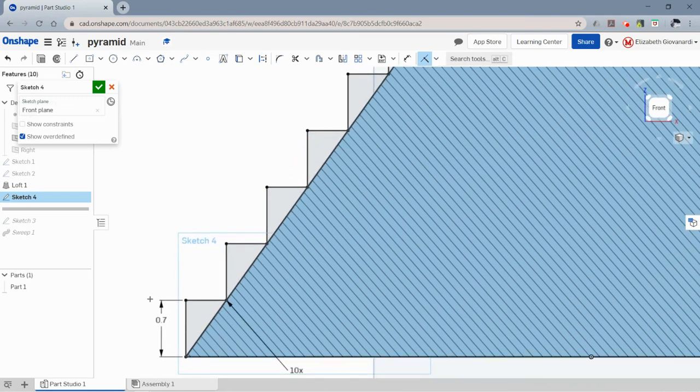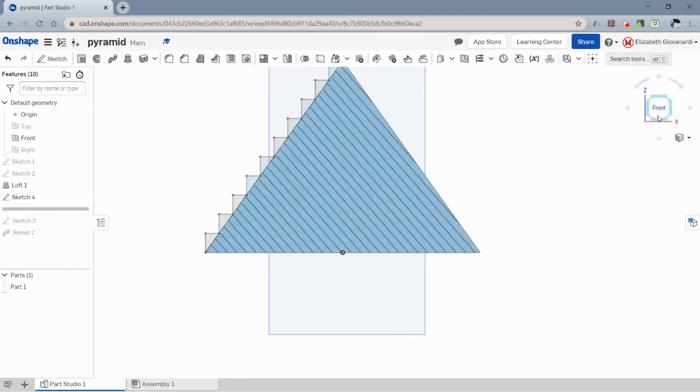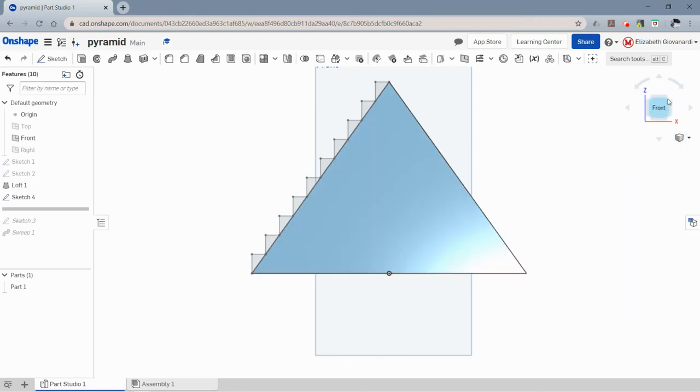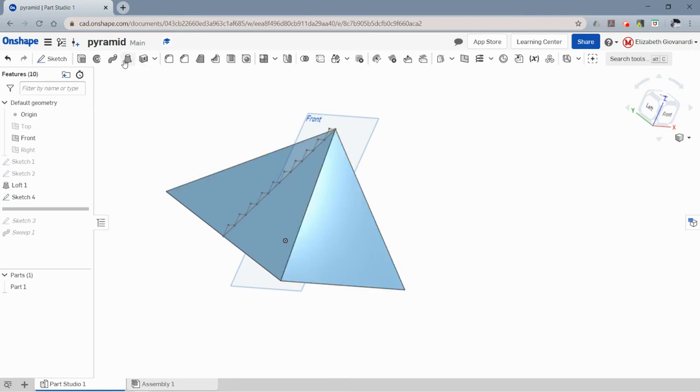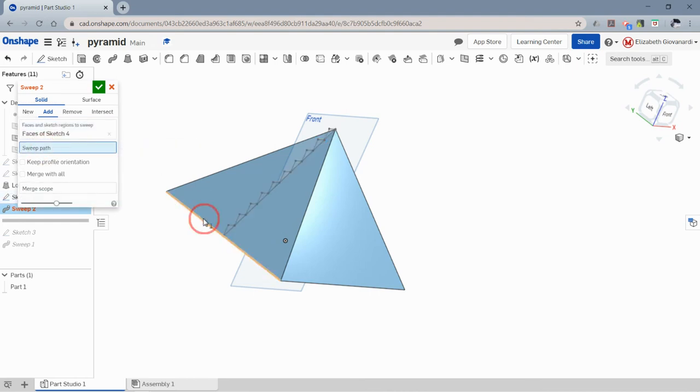Now, the one thing, let me show you this. If I go to sweep this now, and let me just turn off my section view. If I try to sweep, and what a sweep does, in case you don't know, is it takes a profile shape, so basically these stairs, and you pick a line or a path that you want it to follow. So the actual pattern, and then sweep path, I would pick this edge.